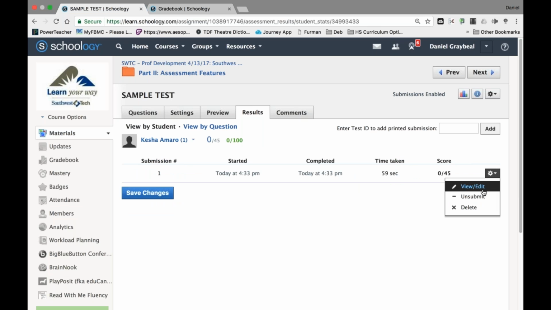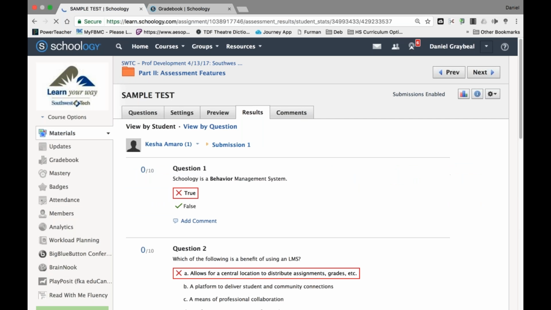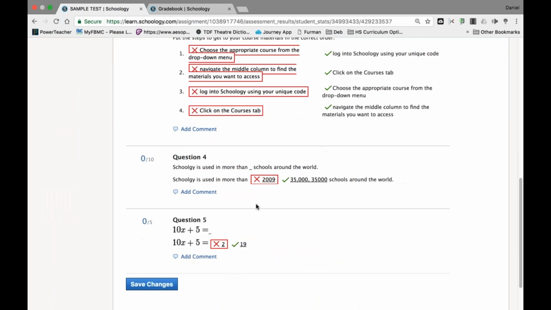And then from there, you're going to go down to view and edit. You have the ability to override any of these scores. You can also comment on the individual questions. So from those results, let's say she just forgot to put the comma or something like that. You can come over here and override it and put 10 or whatever percentage of the points you want to give them. So it's entirely up to you how you want to do it. Once you do it, you'll always have to hit Save Changes.